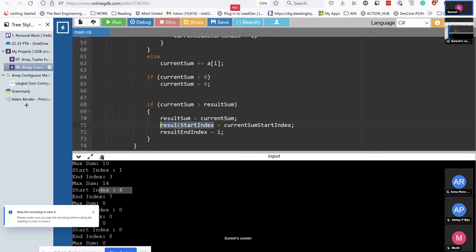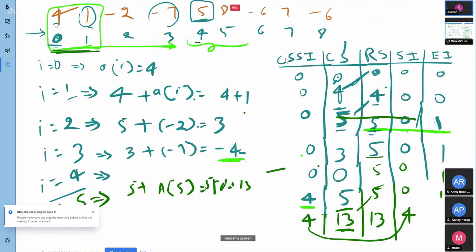Look at the next line. Result start index equal to current sum start index. That is the reason we are maintaining this current sum start index. Because we want to know where you started. In order to get 13, we started at index 4 and we came all the way to 5. So what is the I value here? 5.